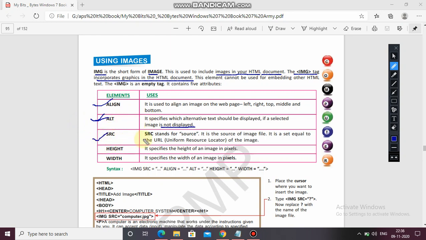Now SRC, source. SRC stands for source. It is the source of the image file from where you are taking the file. It is set equal to the URL, uniform resource locator, of the image. It means you give the source from where you are taking the image, the whole path.